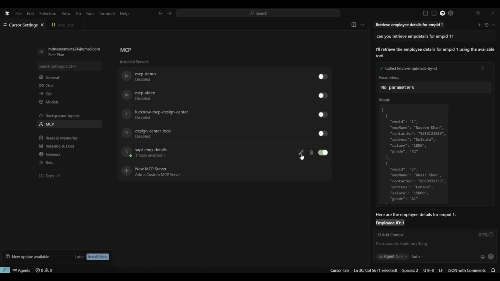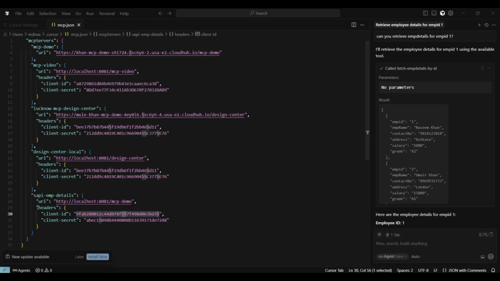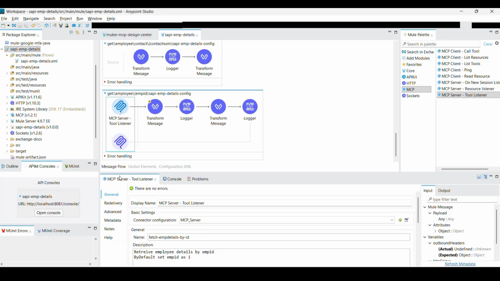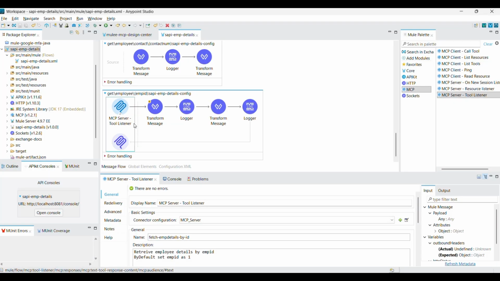So this is how we have to pass the client ID enforcement and client ID credentials from the Cursor MCP, and this is how we can expose our particular endpoints as an MCP server.